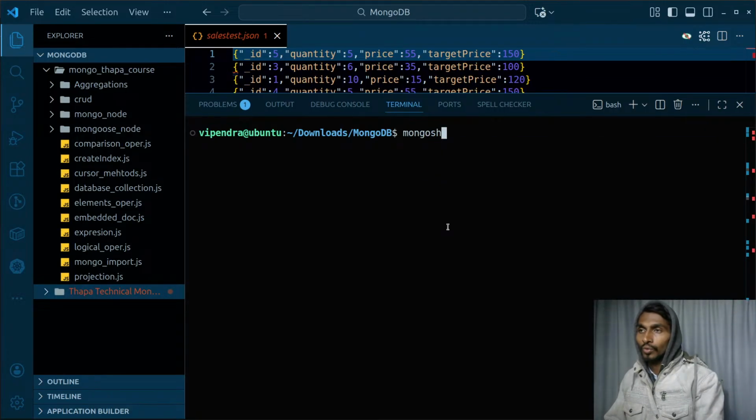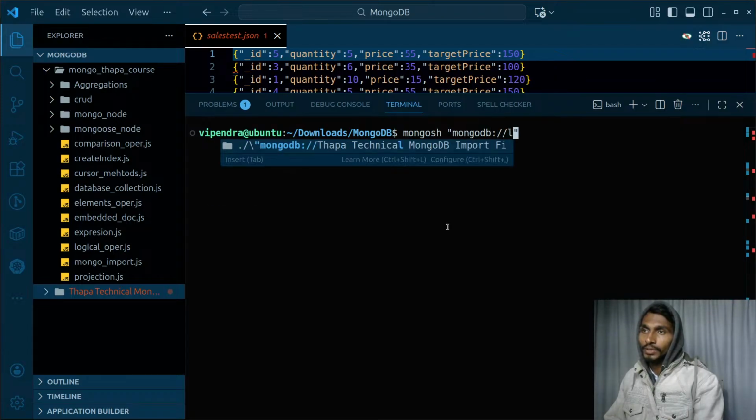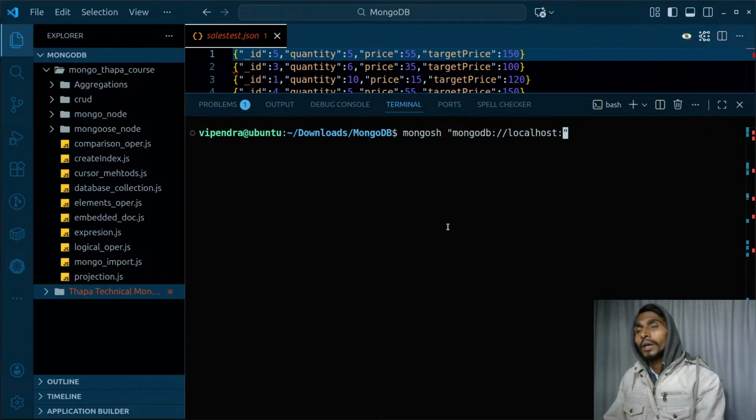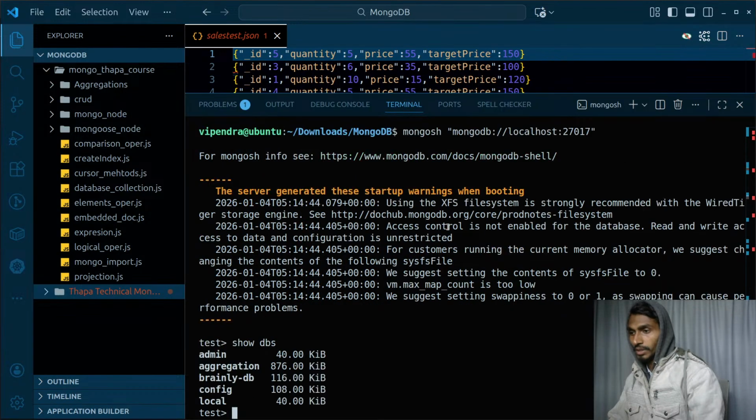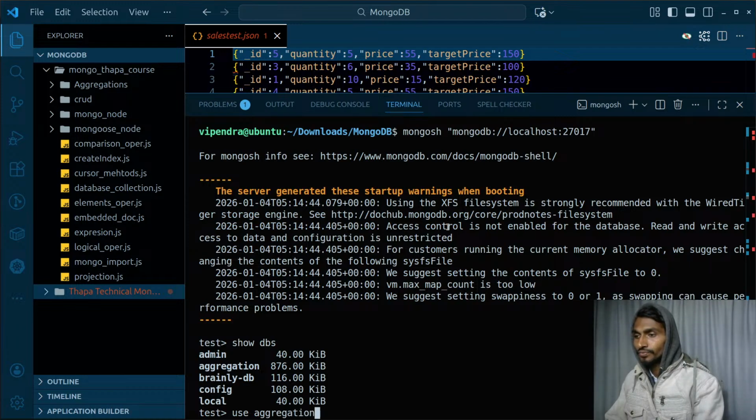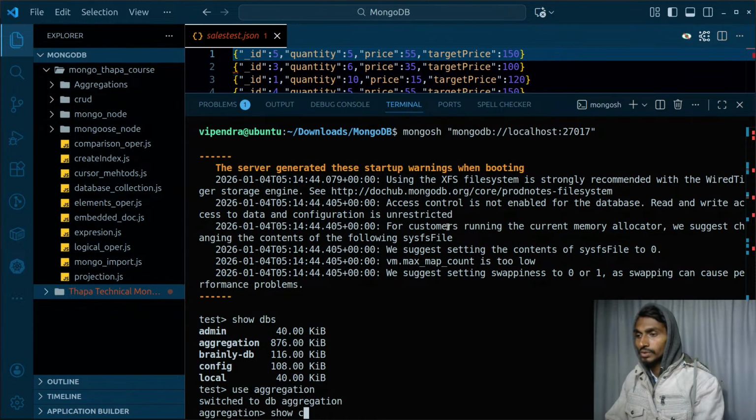Let's connect it to the MongoDB. So mongosh, I will be connecting to the MongoDB running on my container. So mongosh mongodb://localhost, and that's gonna be 27017. This is the port. It's connected right now. And show dbs, databases. So these are the databases that I have. Mainly I'm gonna be using aggregation over here. So aggregation, show collections.